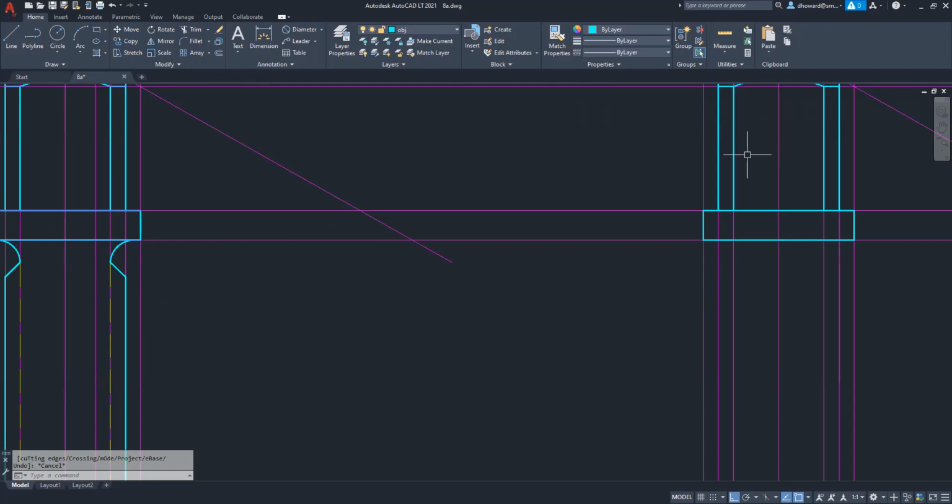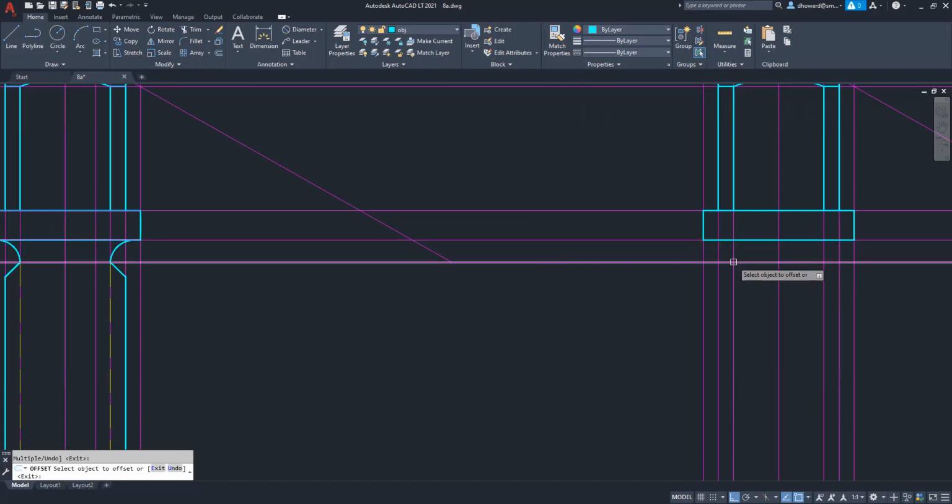So, how is that created? Pretty simple. Just offset this line here, the 3/32. So O, enter, 3/32, and that's this line right here down. And so that will give you the radius that they're after.